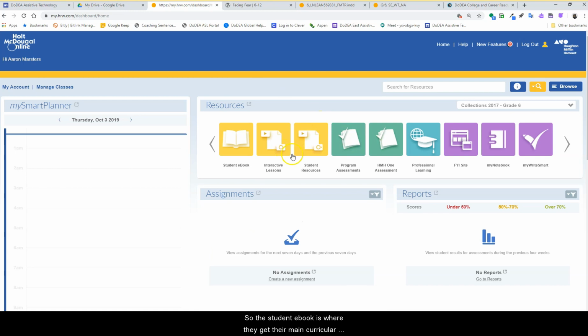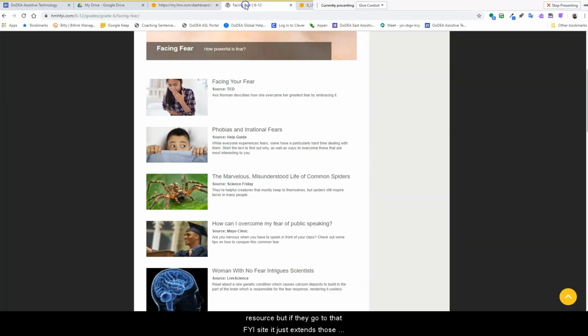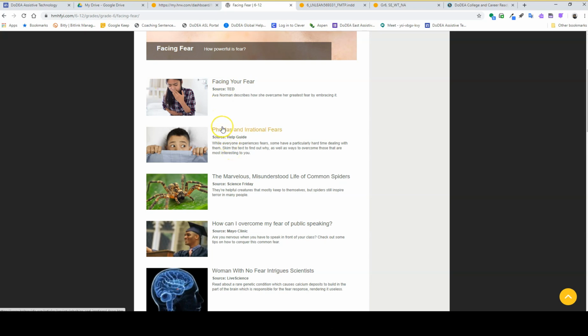So the student ebook is where they get their main curricular resource, but if they go to that FYI site, it just extends those same units and lessons into some external resources. Correct. And external is the key word.